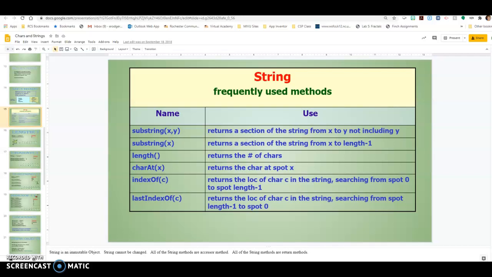Hi, today we are going to do a demo of some of the string methods from the string class. Before we get started, I just wanted to review some of the main methods that are available. There are two substring methods, length, charAt, indexOf, and lastIndexOf.